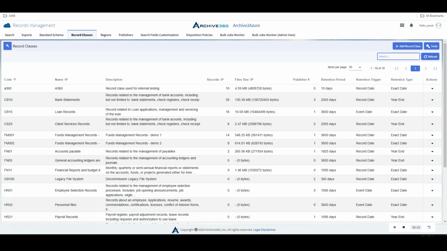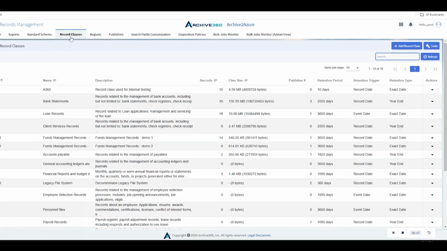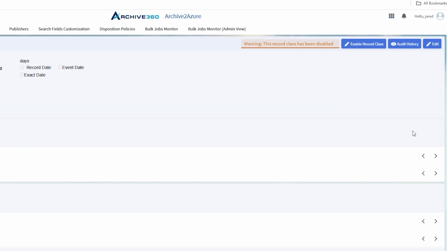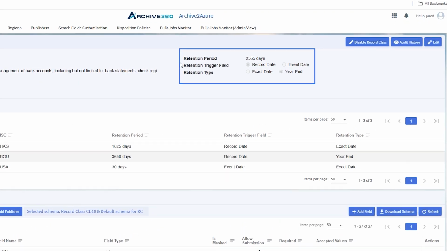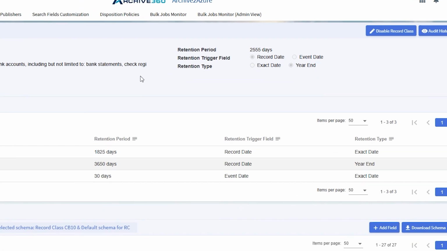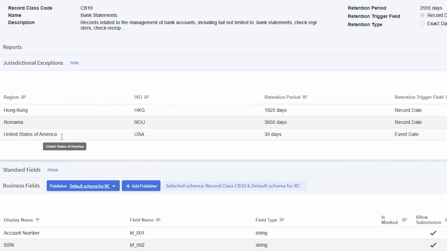Looking at the Archive360 platform, you see all the record classes I have created. If entitled, you can add and edit classes. Let's see what a record class looks like. We can define different retention periods and policies around each one of the record classes. And the retention period can be automatically adjusted depending upon the record's region.